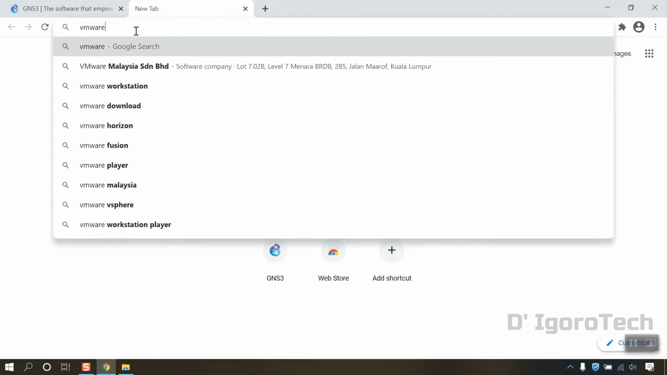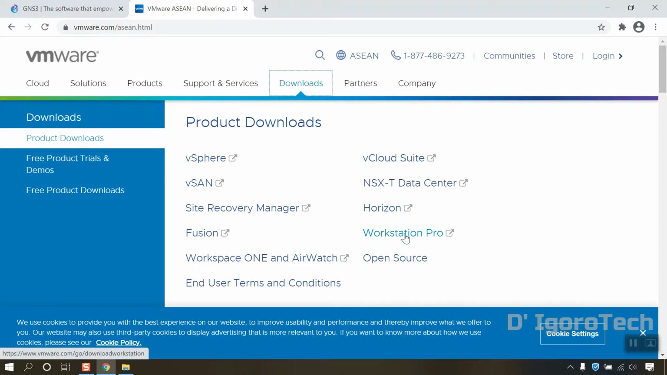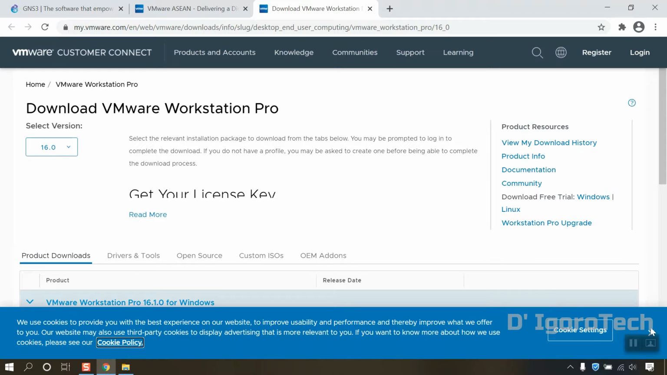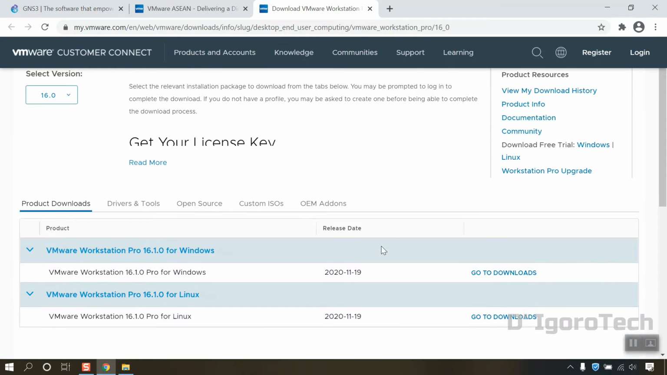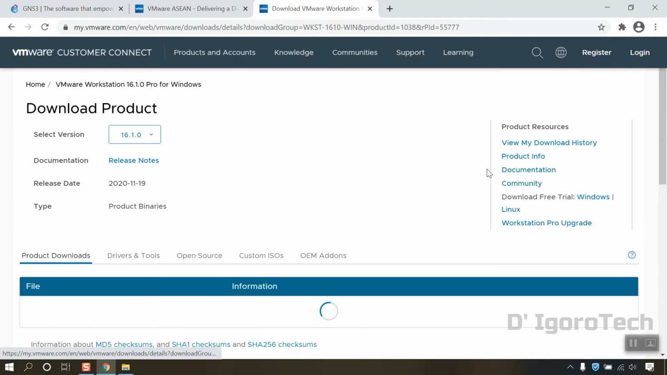Go to VMware.com. Downloads. Workstation Pro. You can see that there's a version for Windows and Linux. These are the latest release during the time of this recording. We will choose version for Windows since we are using Windows 10. Click on Go to Downloads.